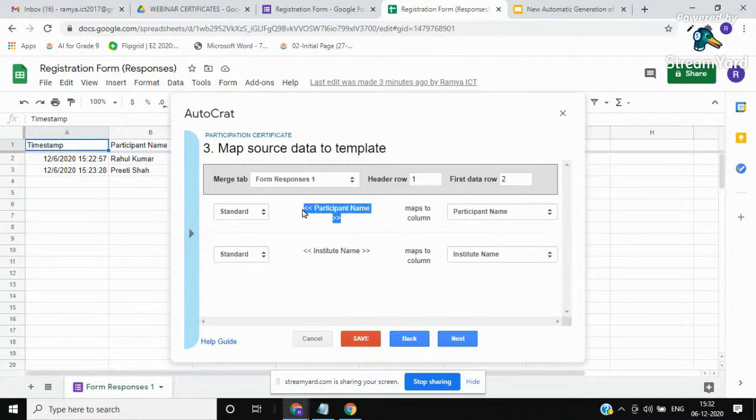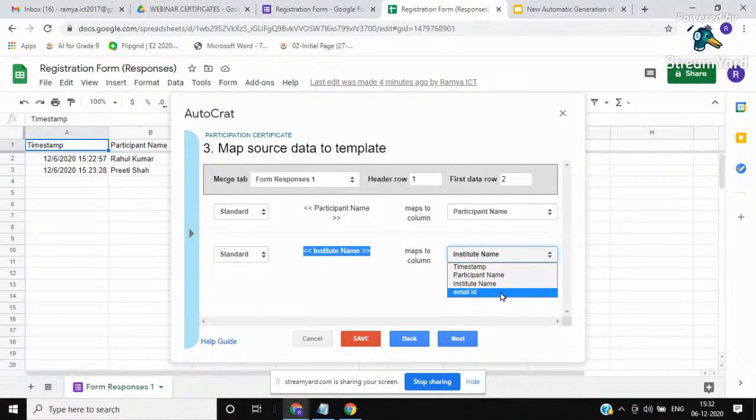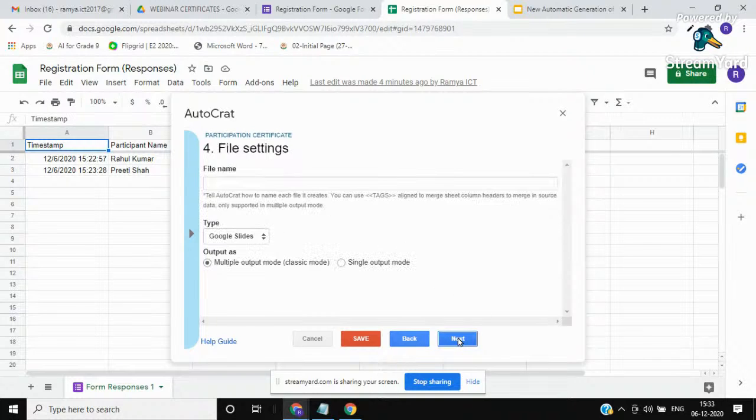I'll repeat, this participant name tag is from the certificate template that we designed in Google Slide. So that is mapped to the participant name in the registration form. Again, this institute name tag in the certificate template in Google Slide is mapped to institute name in the Google form. If it is something else, then your certificate will not be generated correctly. So just ensure that this step is done properly without any mistake. So this is perfect for me. So I will click on the next button.